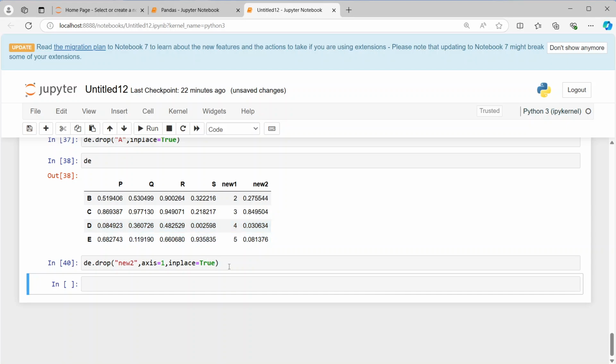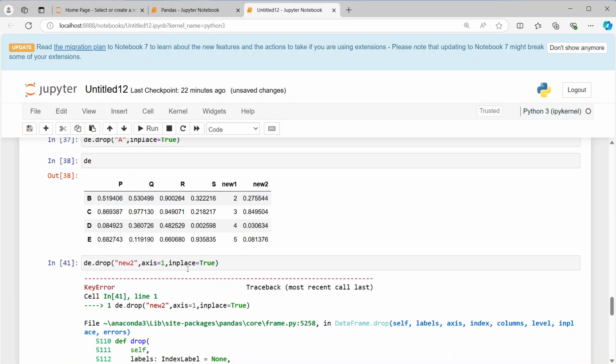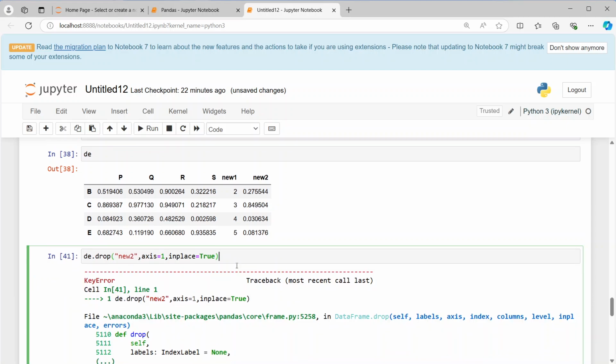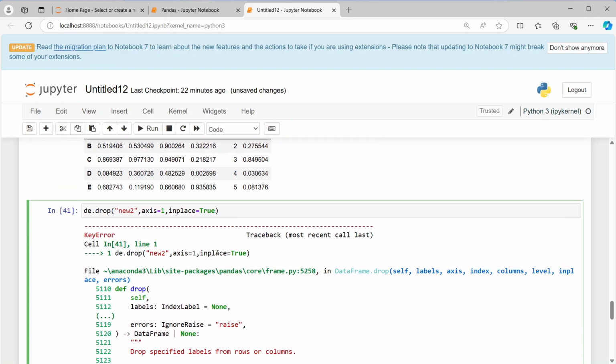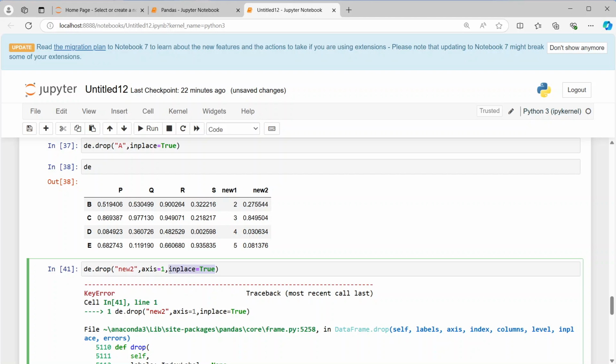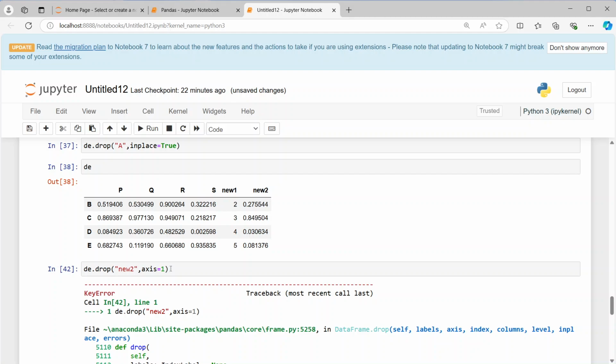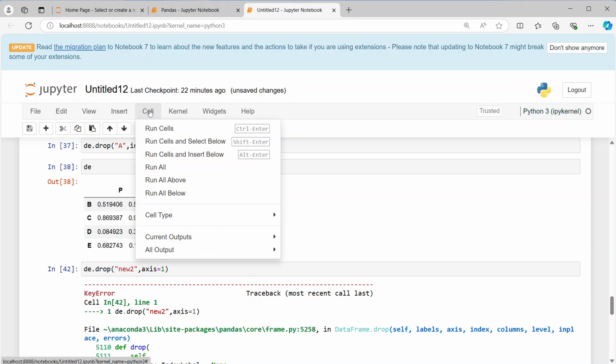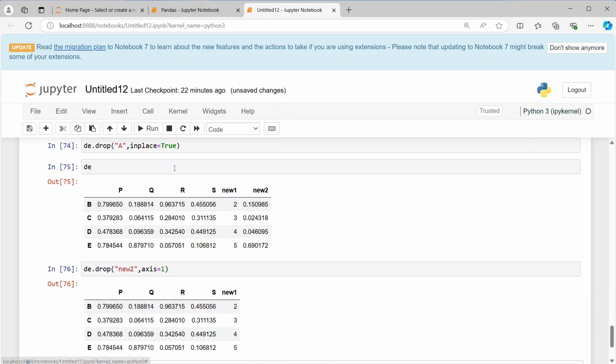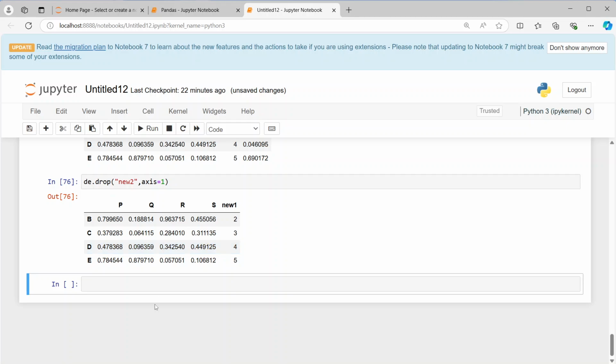As you can see, the column has been dropped, but I am getting an error over here. Let's move this line over here. I am getting the error because the column has already been deleted. Let's run the code again.